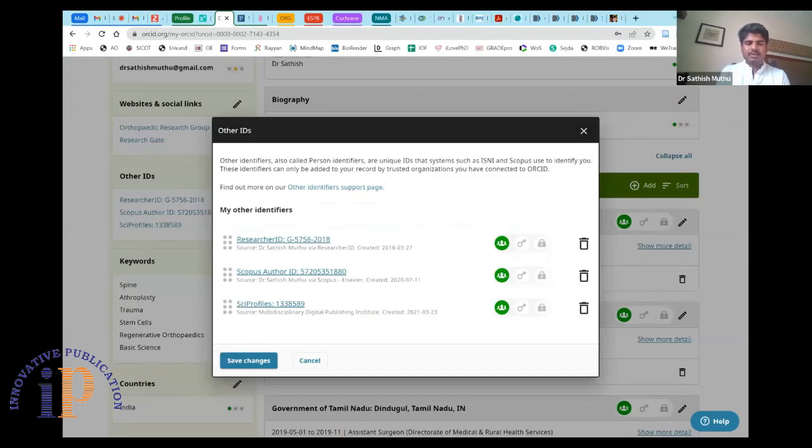So however many profiles you have with a publishing organization or with an academic organization, you can identify all of them here in this IDs column. And you can set the privacy statements accordingly.